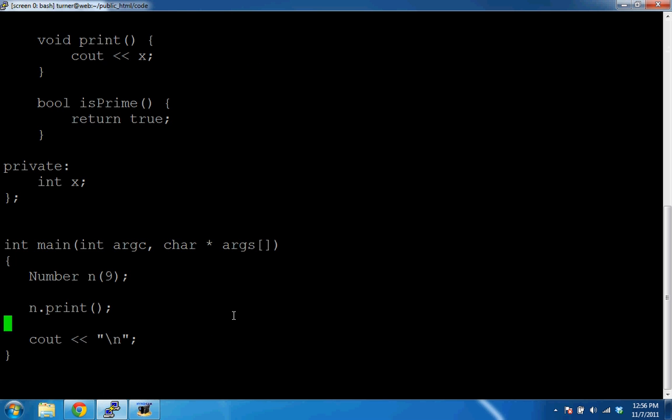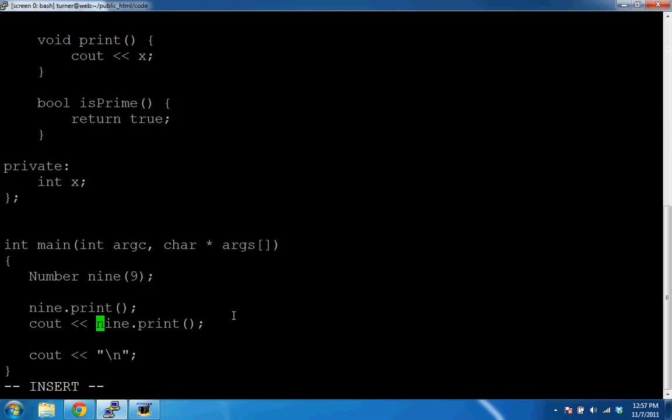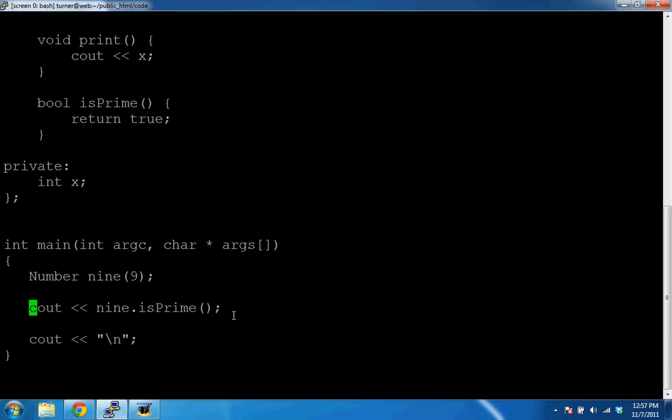So let's see. What would we do? We would create the number n here. And let's call this now, like we have in the sample code, we're going to call that 9 because we're going to create more than one instance of it. We'll print it here. And then we're going to call this isPrime function. Actually, let me take this out. We're just going to call this isPrime here. So that should print true. Right? That should print true.